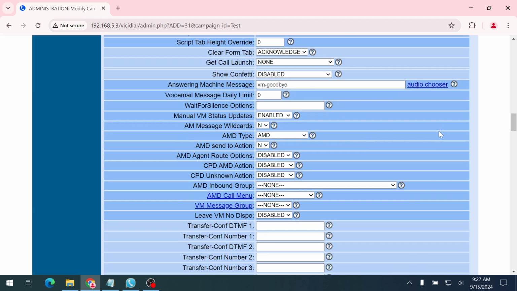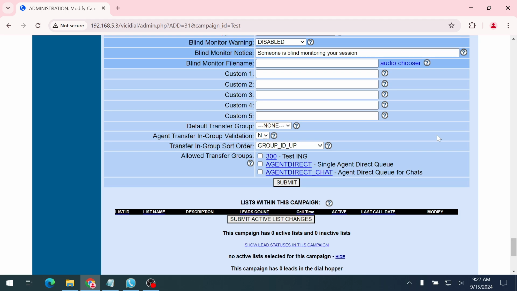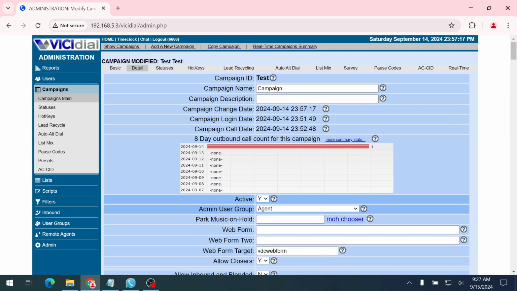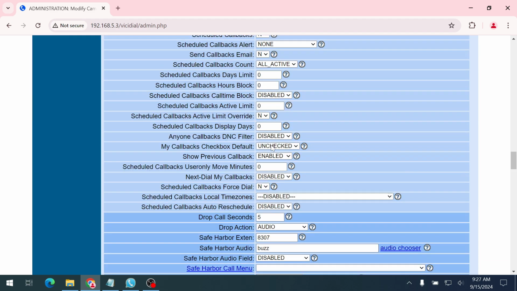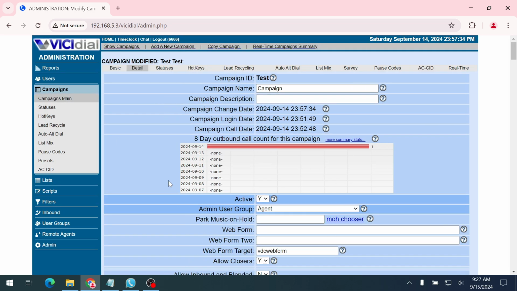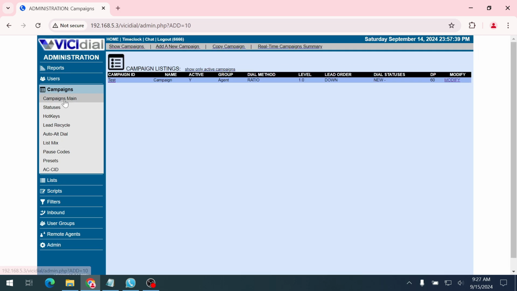If you scroll down a bit, you will find an option called allow transfer groups. This is the group that we are going to transfer the call to, and we are going to click submit. What this will do is that any call from this particular campaign can be transferred to the group that we just created. This is the group where the call will be transferred. Once you have submitted, we have to go to the campaign again.